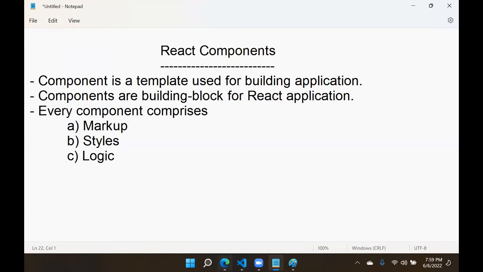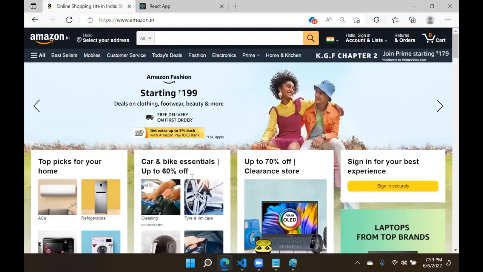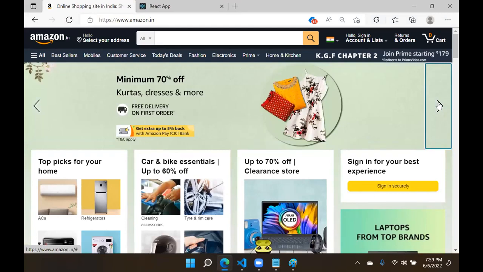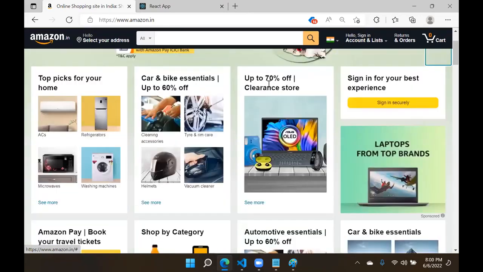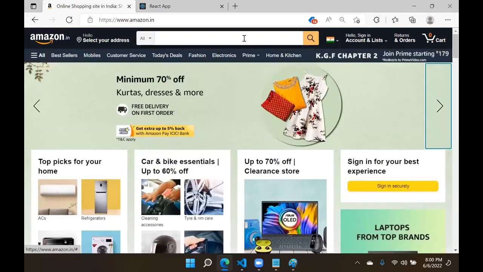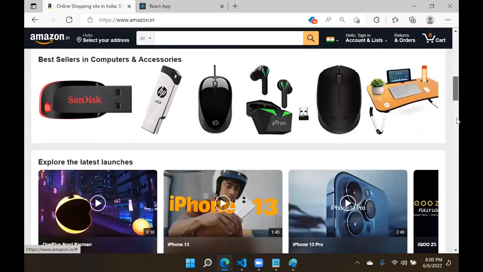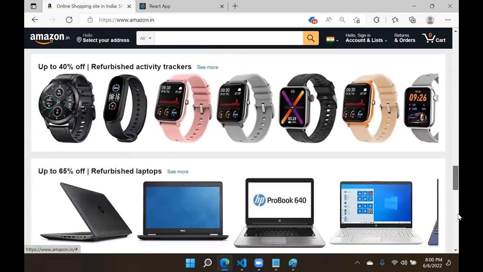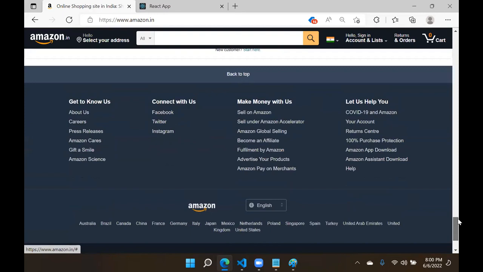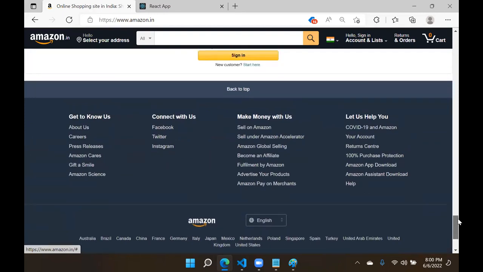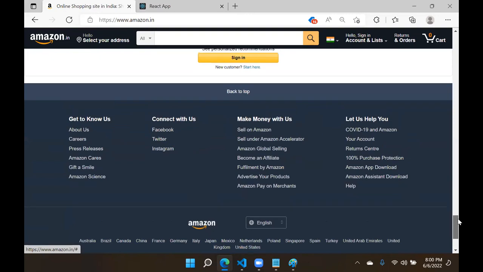Now every application is built with components. For example, you see there is a sliding banner. This is called a carousel. Under that, you see there are boxes. These are called cards. You see there is a search box, that is called an input group. These are all components. An application is built with components. Header component, footer component, register component, everything is built with components.